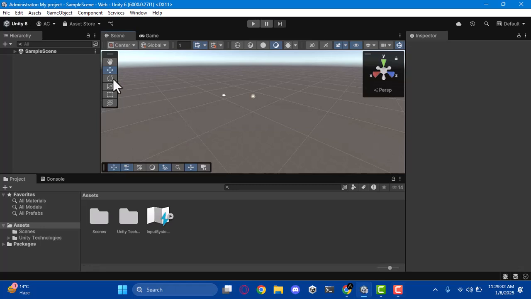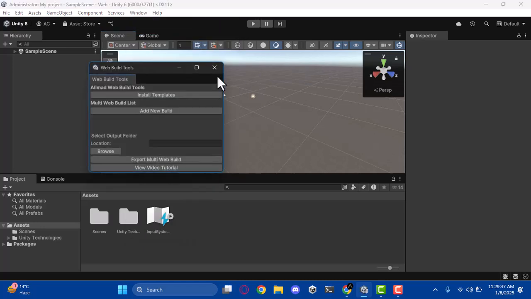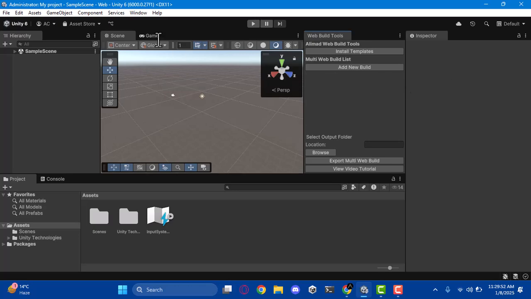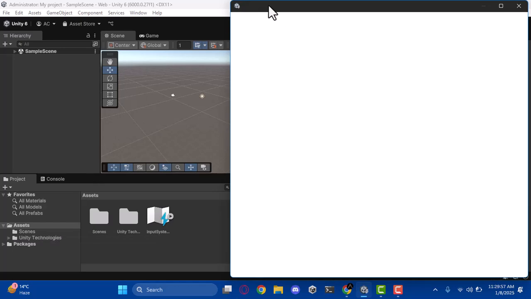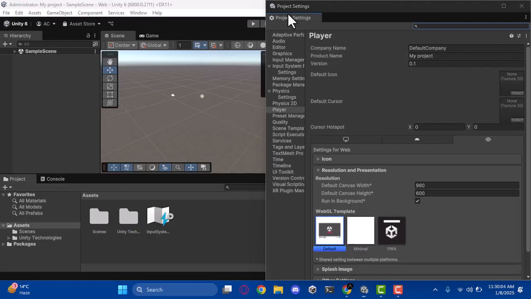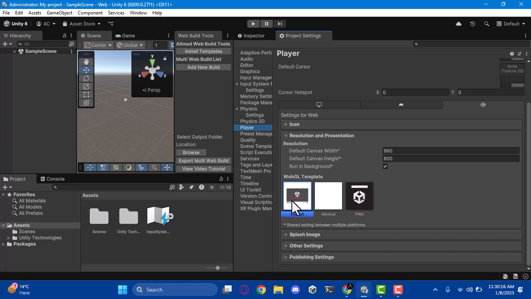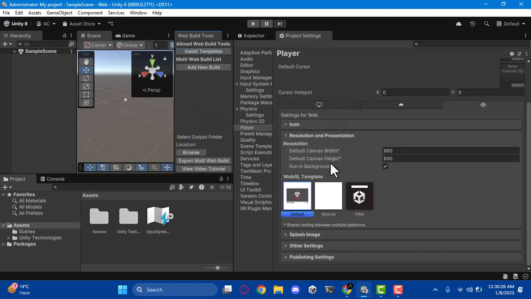So after the package is installed, you'll go into Window, Alimad Go and web build tools. This will open up another panel. Now before we install web build tools, I'll show you that in my project settings, when you go into Player, you can see there are only 3 web build templates, and when we click install templates, it will install them.